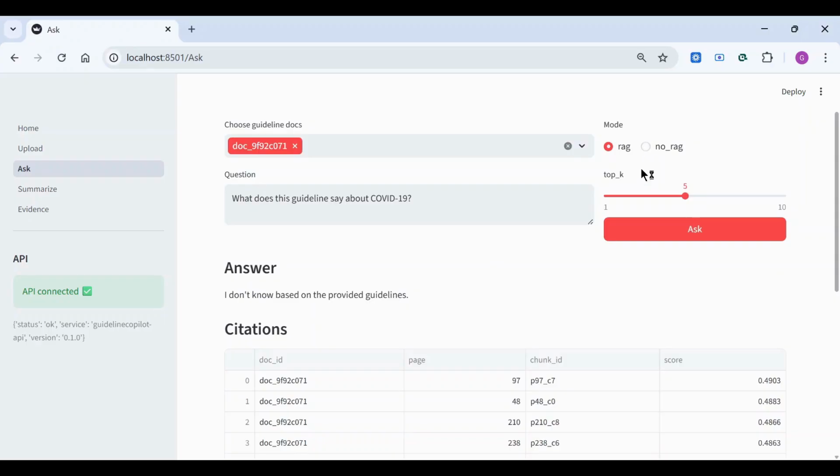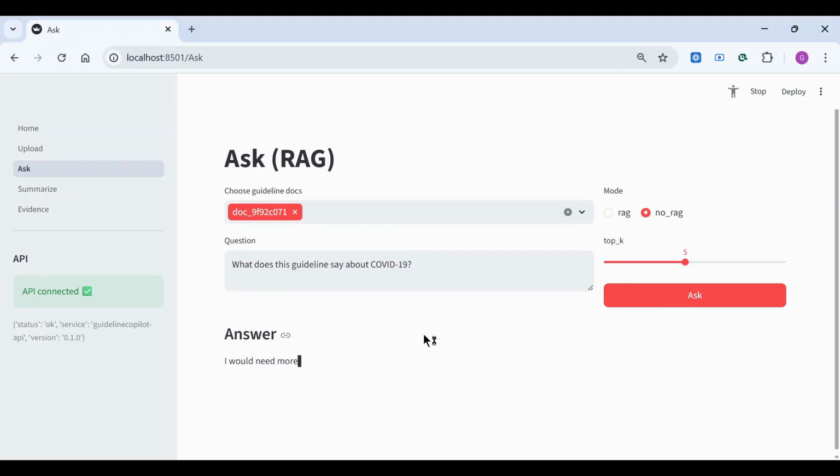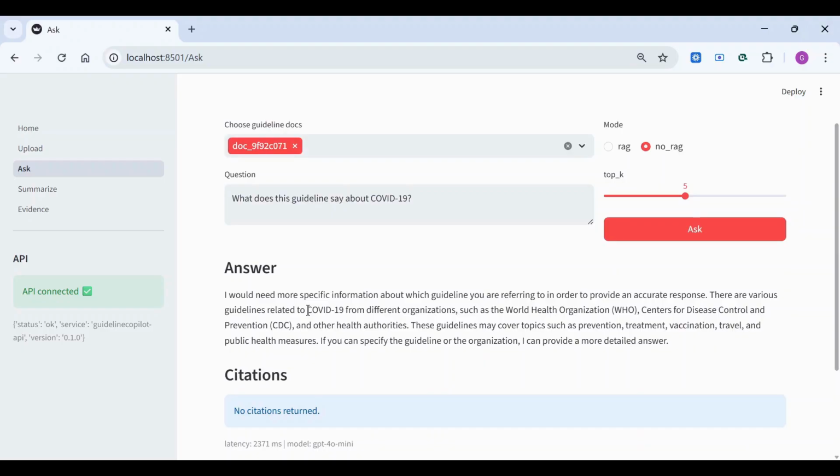Let's say we switch the mode to no RAG mode and ask the same question now. Now it answers with general COVID information. Useful in some context, but there are no citations, as you could see. No document grounding and no guarantee it's relevant to this specific guideline or not. That is the contrast that makes the value of RAG very clear.